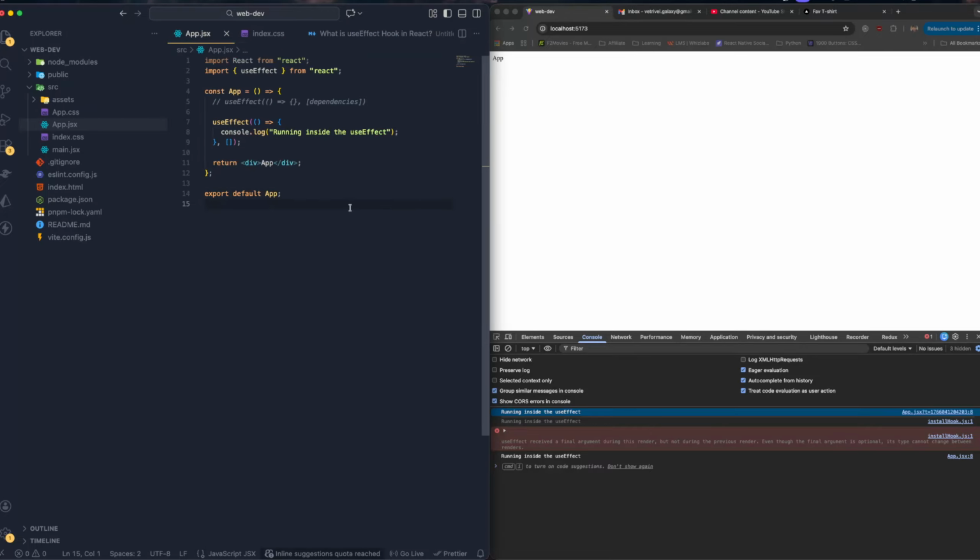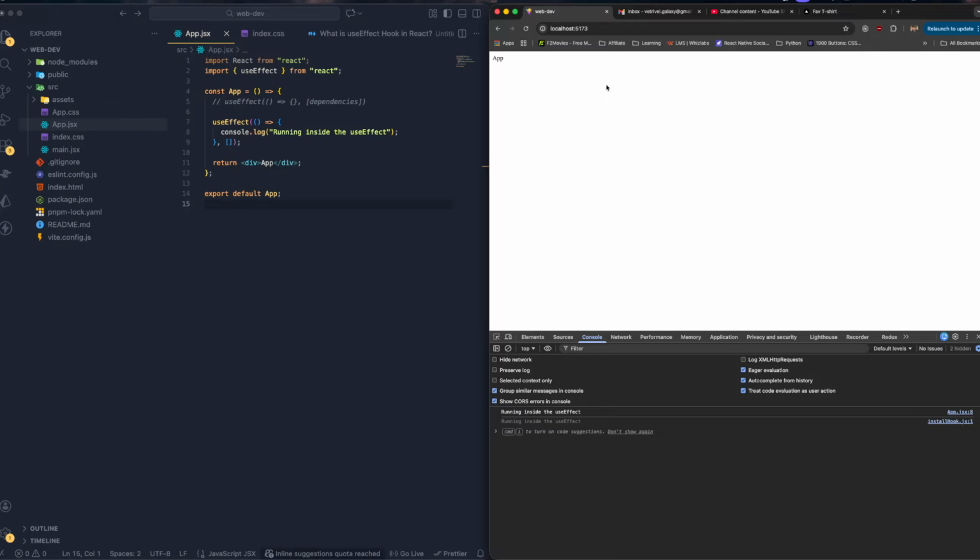Okay, fine. So this is basically the beginner approach for understanding how the useEffect works without dependencies, because basically it's not recommended, right? But if you supply an empty array, this will run only one time, right?